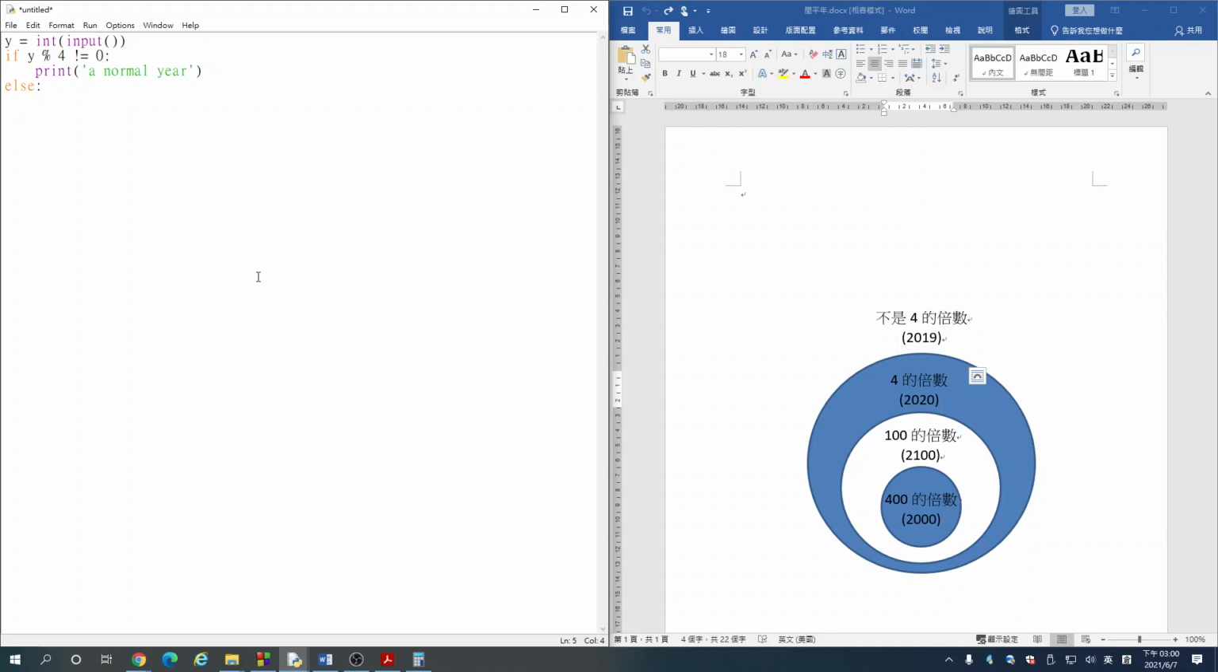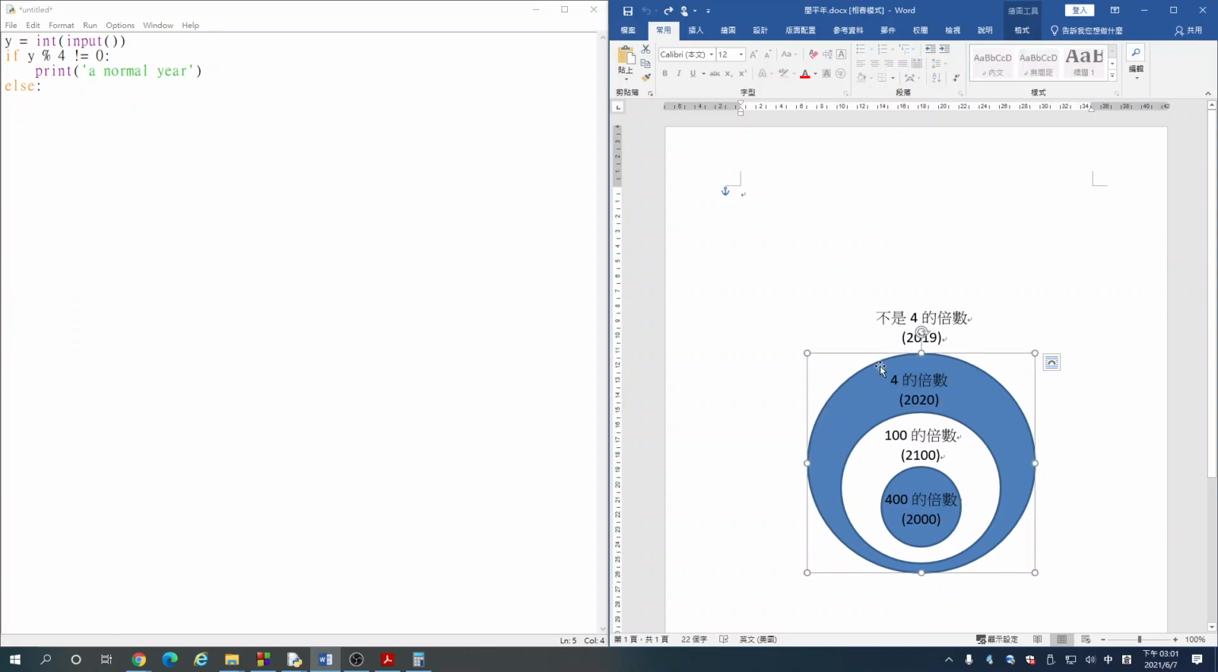What kind of year? Is it a normal year, or is it a leap year when it is inside a big circle? The answer is we don't know yet. Not every year inside this big circle is a leap year, because inside this big circle we can still see some white parts inside.